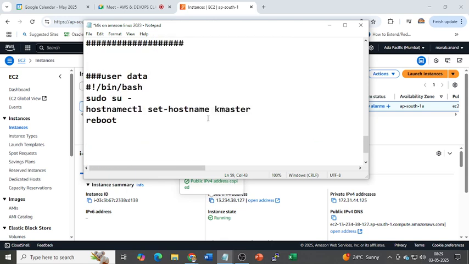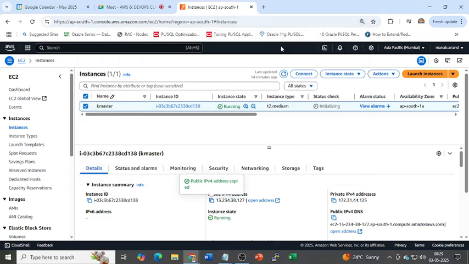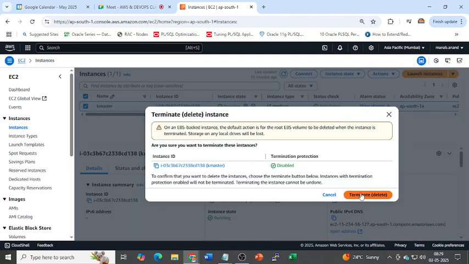And for the machine, when you create the worker node, the hostname is kmaster. You just change it here to k worker 1, another node k worker 2, right? So this is in user data. Fine. So I am sending this script to you and I am going to shut down this machine.